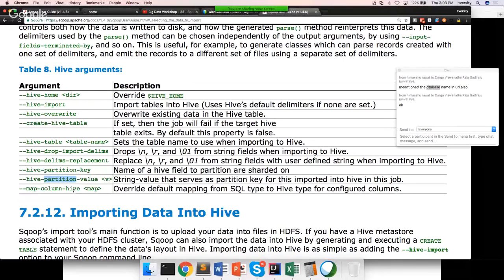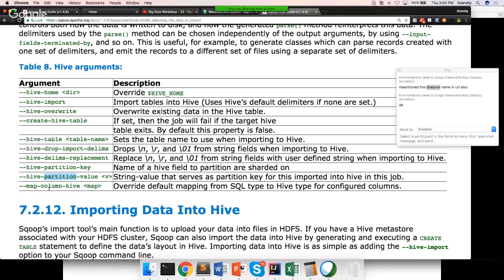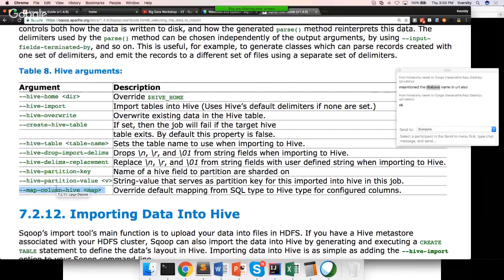If you want to override that mapping, for example, if you are using integer on source and you want to change it to string for whatever reason on target, you can use this map column Hive. This is not column mapping. This is column data type mapping between a column of the table in the source database and a column of the table in Hive. But we don't use these things that often. Most important ones are these ones.